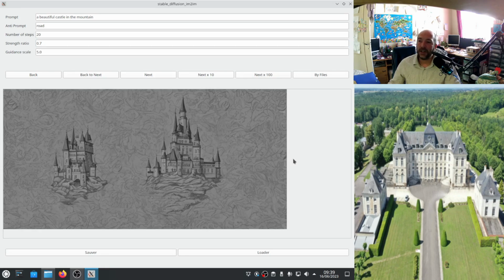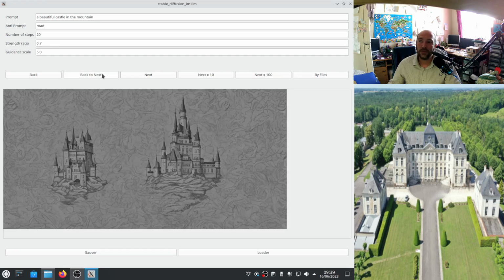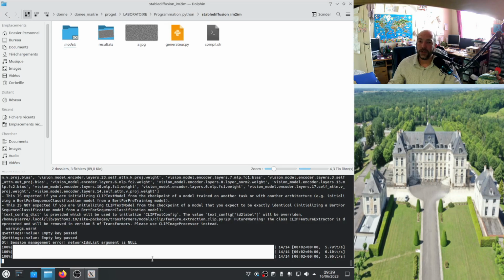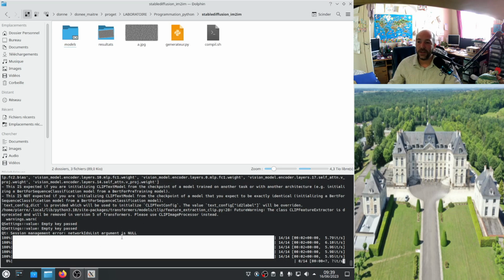Here I have how it evolved. I can come back if I push back, and then go to next again, back and next. Here you see. I could also do this step 10 times. If I click on next 10 times, now it will do 10 steps. It can be interesting to keep an eye on your console to see if everything is going well. Here we see that it is calculating the 10 images.